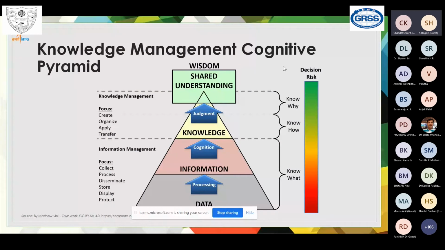So before getting into the actual aspects of the applications that we would like to discuss, I would like to just throw some light on the DIKW pyramid, which is called the knowledge management cognitive pyramid.